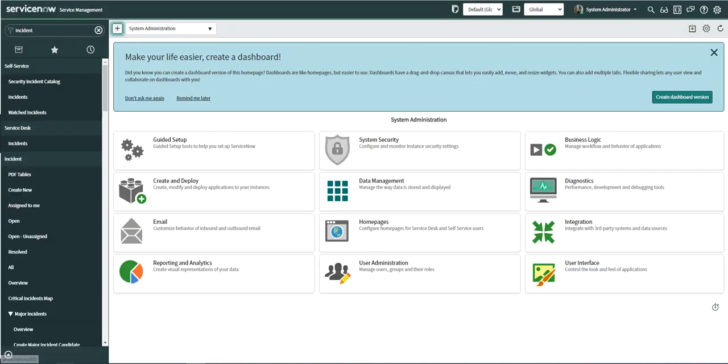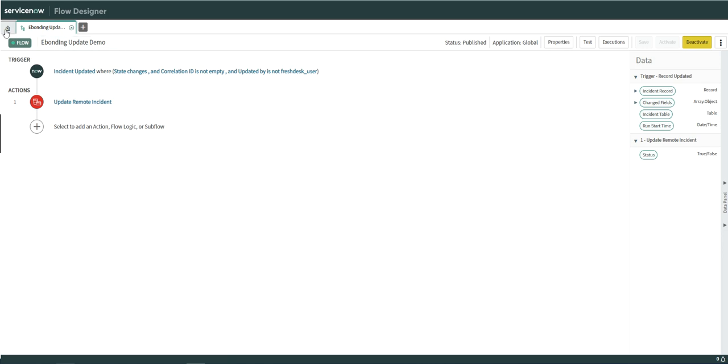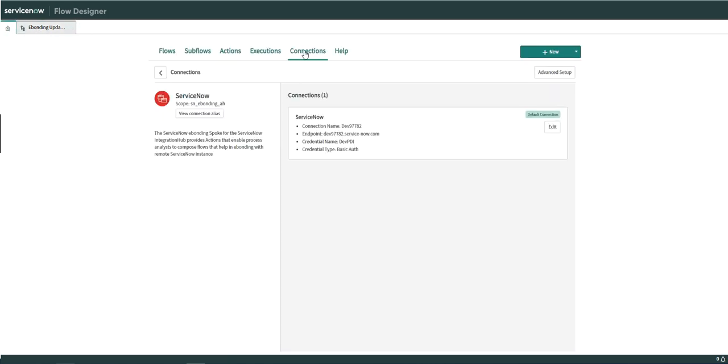Same step, you have to do it in the destination environment. So this is my destination environment where I have this Flow home page. You can see here the connections I have set up. This is my destination environment where I have set up the basic auth credential. You can also use OAuth credentials if you want to. Once you have set up these two connections, or you have a connection established between two instances, you can actually start using the out of the box eBonding spoke.